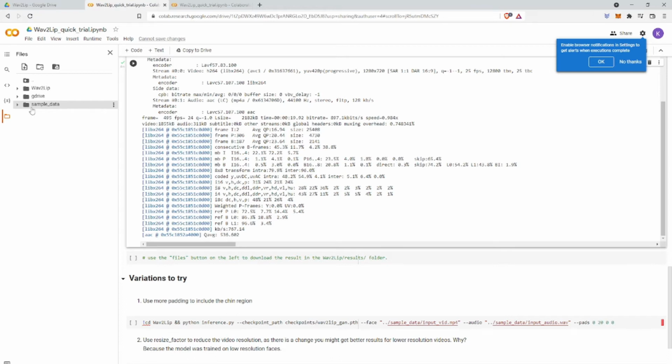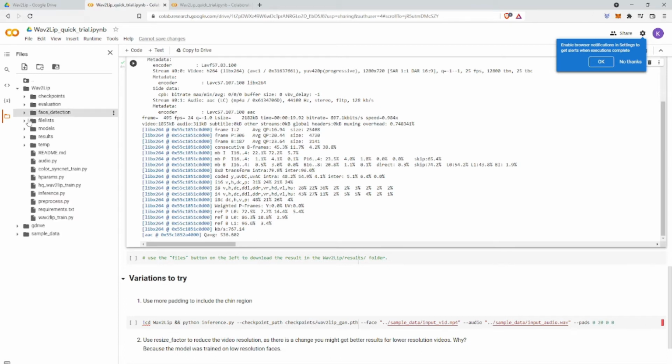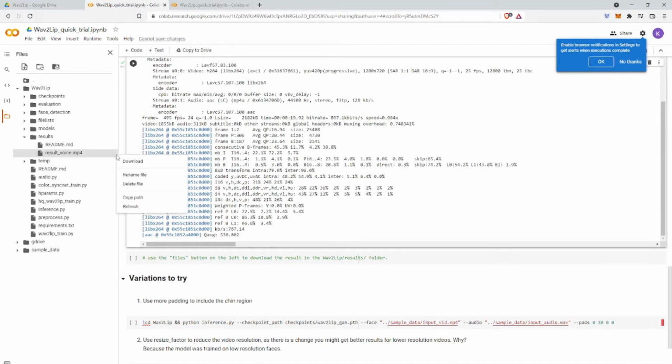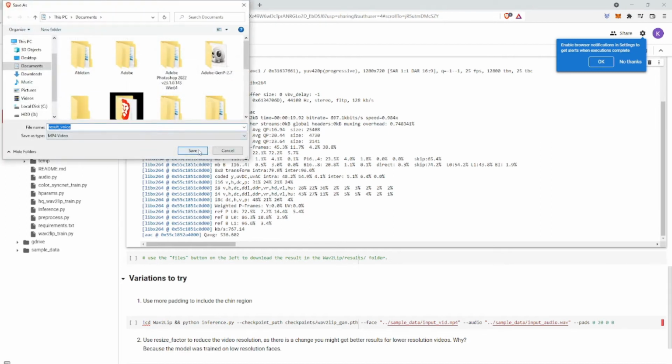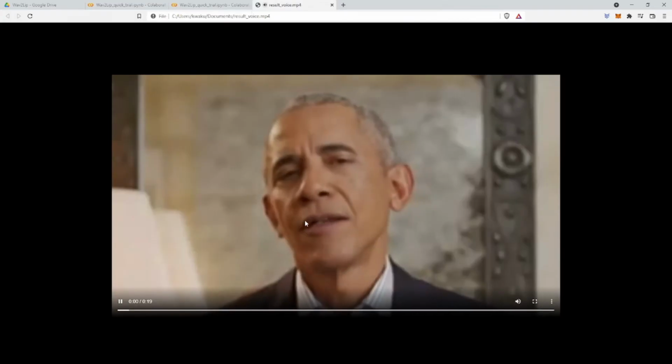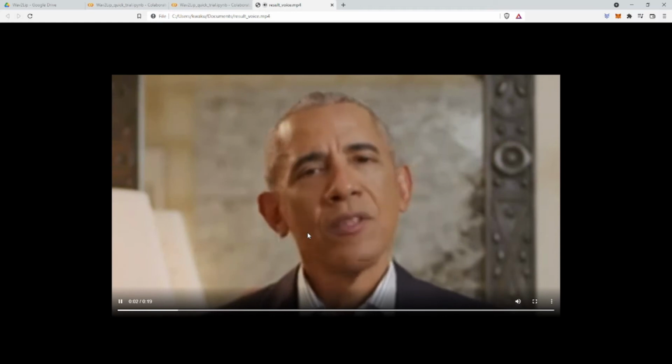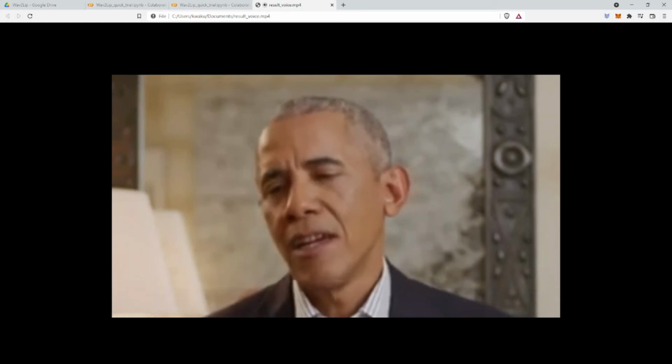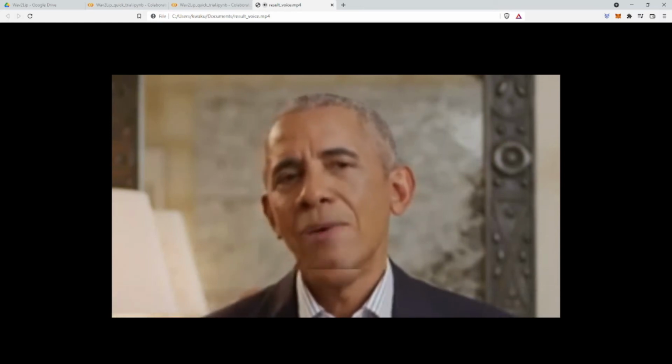So when the video is done rendering, you're going to want to click the little folder button on the left-hand side, the little folder icon. You're going to want to click the Wav2Lip folder, and then you're going to want to go to the results folder, and in the results folder you're going to see your generated media, and that's the end of this video. Hopefully it was clear to understand, and yeah, this was a first attempt at it.